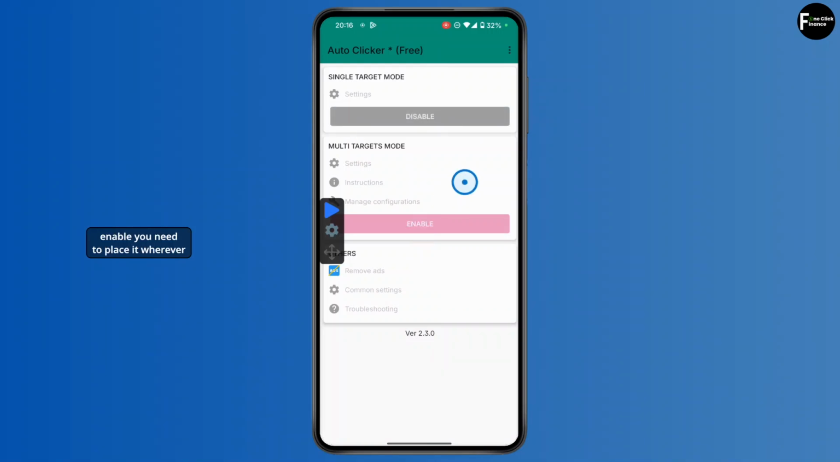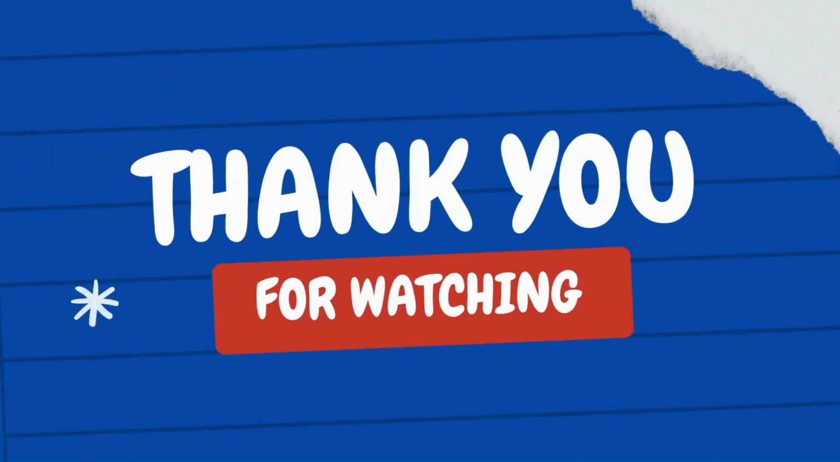After you tap on Enable, you need to place it wherever you want. That is, if you want to place it somewhere around here. So let's say I'll just place it here so it does not affect anything. Then tap on the play button that should appear on the left hand side. Tap on it and the AutoClicker should start working. And you can press on that button again to stop it. And that's how you use AutoClicker on your Android device.